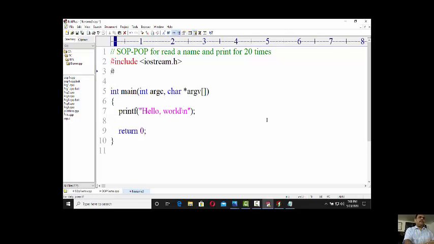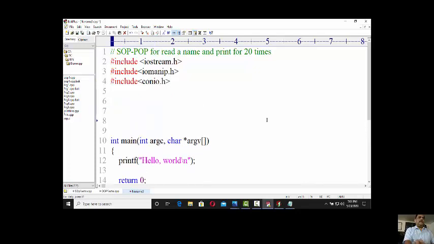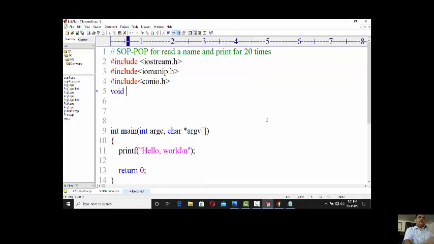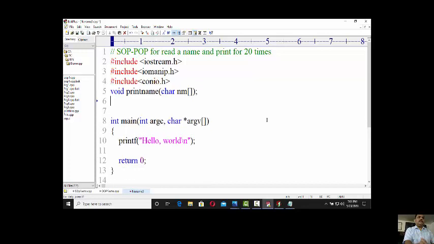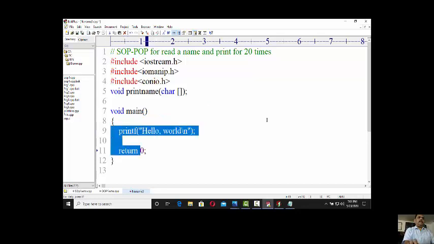iostream.h, iomanip.h, conio.h. Then you develop a function called print name, and you will be reading a name as an argument. It's a prototype, so you don't declare the variable here. It's structure and procedure programming. So you start with void main, clear the screen, and declare a character array for the name.